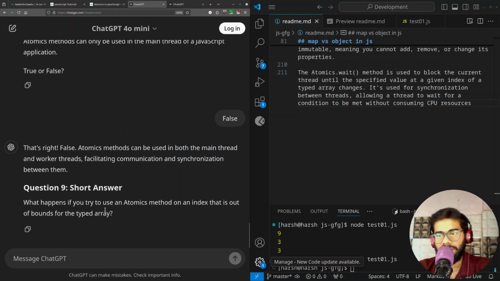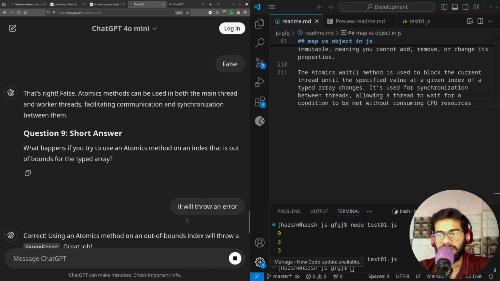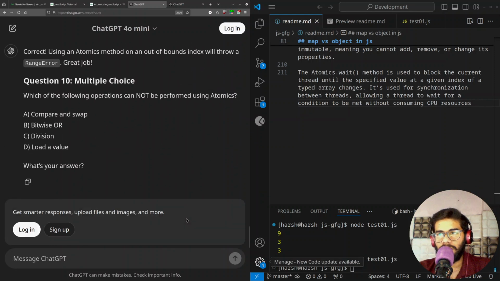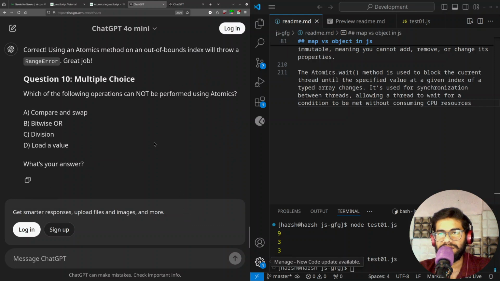What happens if you try to use an Atomics method on an index that is out of bounds of the typed array? It will throw an error, most probably. Correct. Using an Atomics method on an out of bounds index will throw a RangeError.